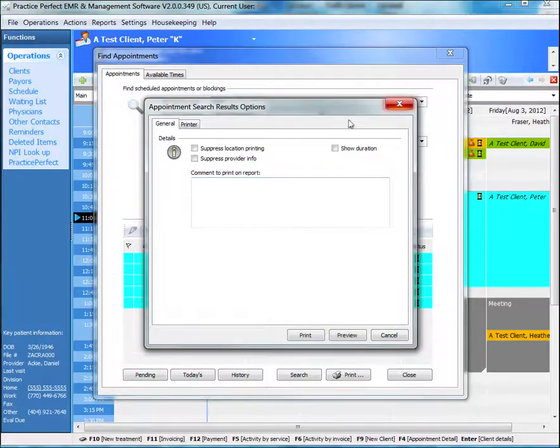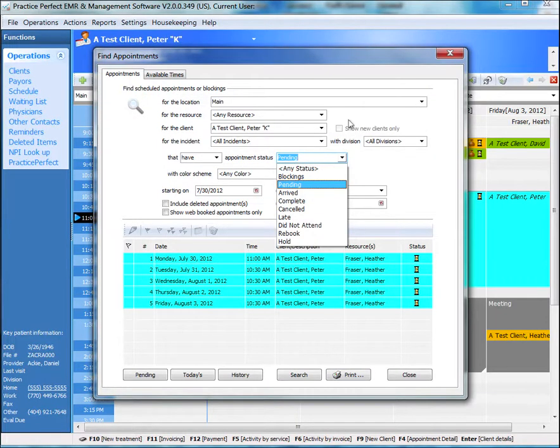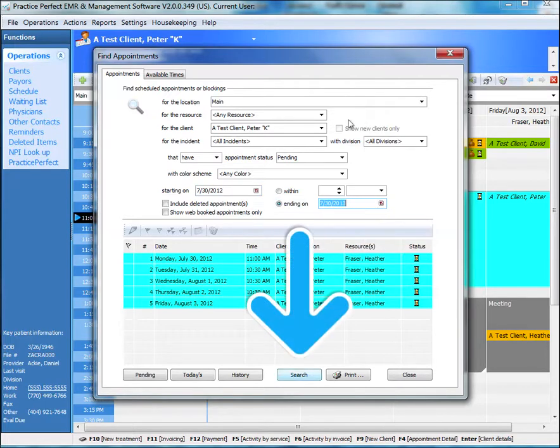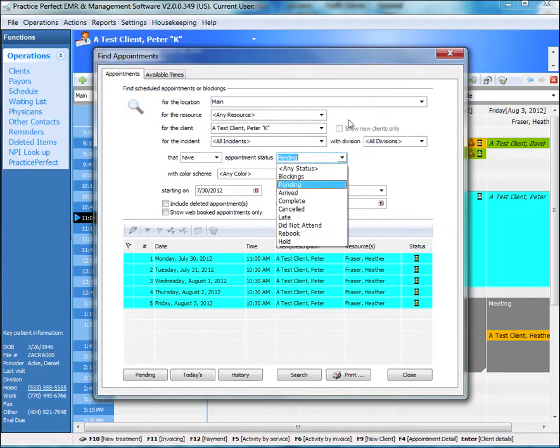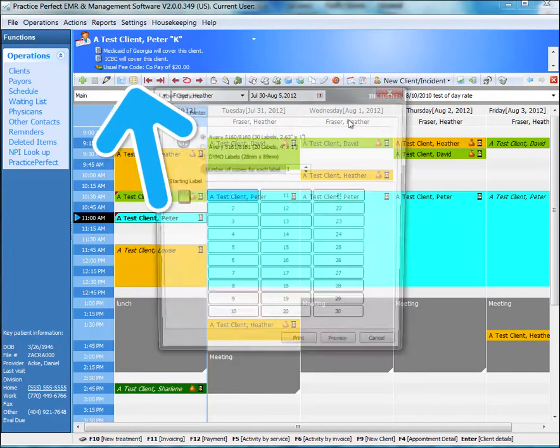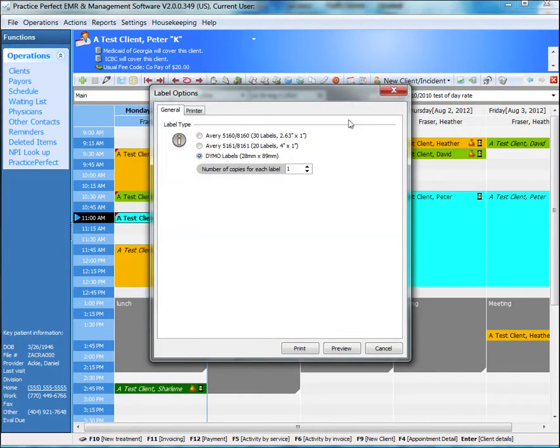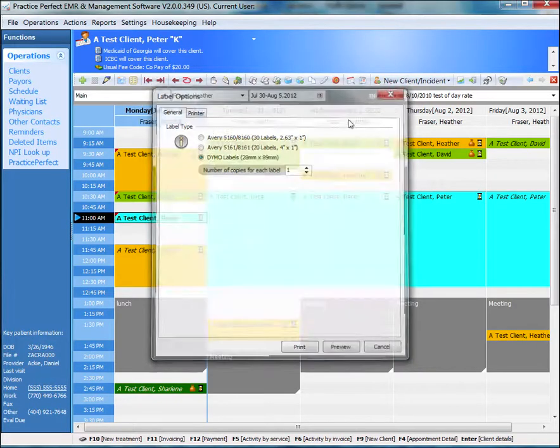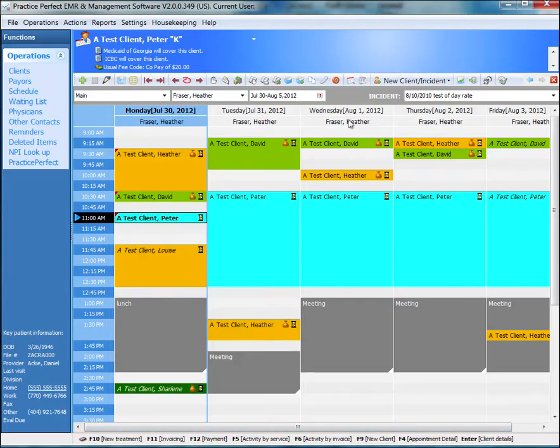You can change your status and date range, and by hitting the search button, the system will find whatever you're looking for. If you have a label maker, the system can also print onto a Dymo label a list of all the patient's upcoming appointments. On the bottom of the screen, we have some shortcut keys.